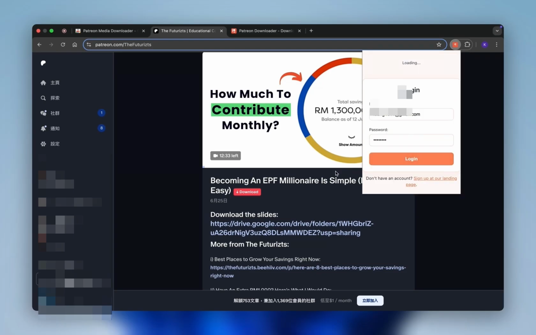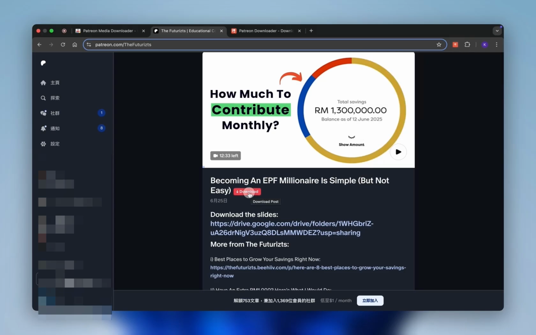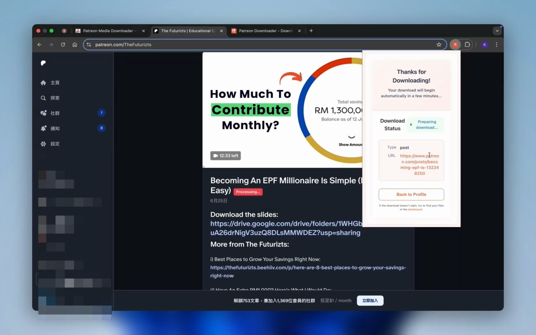Log in and download, and voila, your download will start automatically. Just wait a few minutes, maybe grab a cup of coffee, and it will be done. So that's it. Thank you guys, and you now know how to download Patreon media with this Patreon Media Downloader extension.